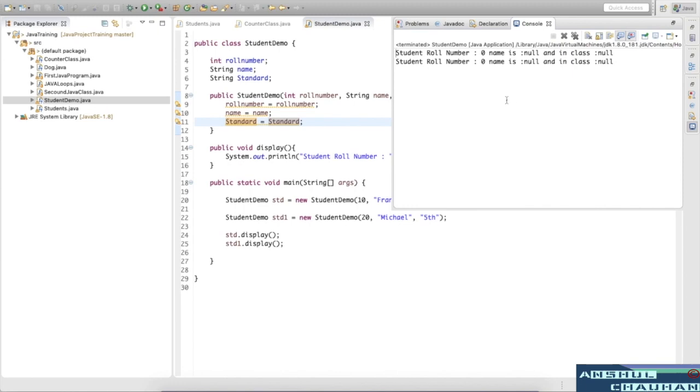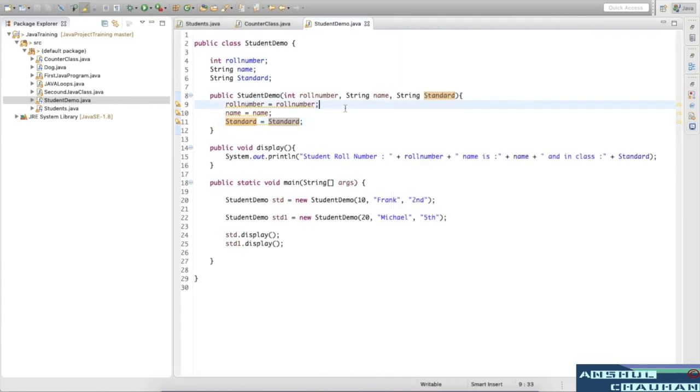See, there is a difference between the previous output and the current output. It is saying roll number is 0, name is null, and class is null. Roll number again is 0, name is null, and class is null. What change did I do over here? I just renamed my variables.